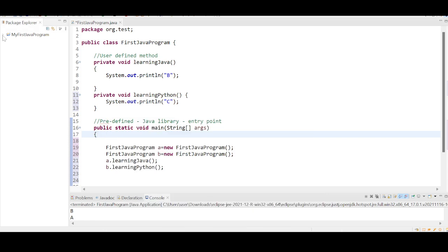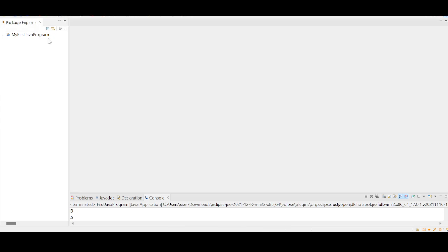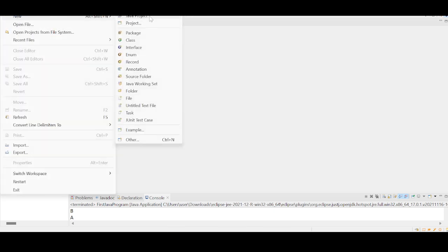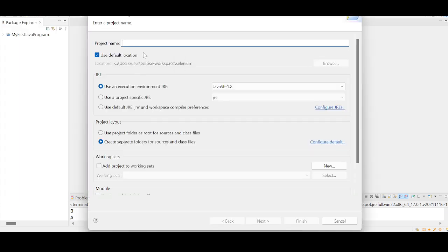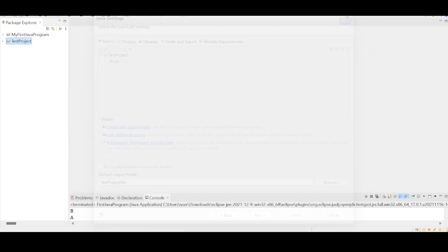So far in this example, we have created one project, and under this project we have one package. Inside this package we have one class. Now this time I want to create one project: File, New, Java project. The name of the project is TestProject, and the version I am using is 1.8. Clicking on next, and then finish.